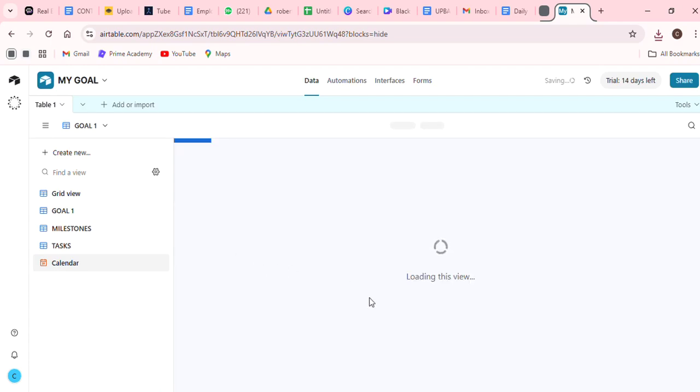And there you have it. You've just learned how to track personal goals with Airtable. Remember, the key to achieving your goals is to break them down and keep track of your progress.